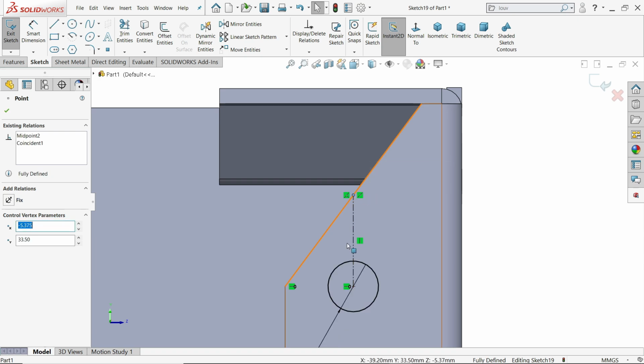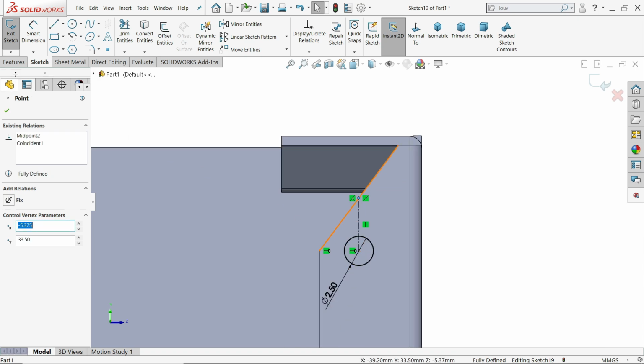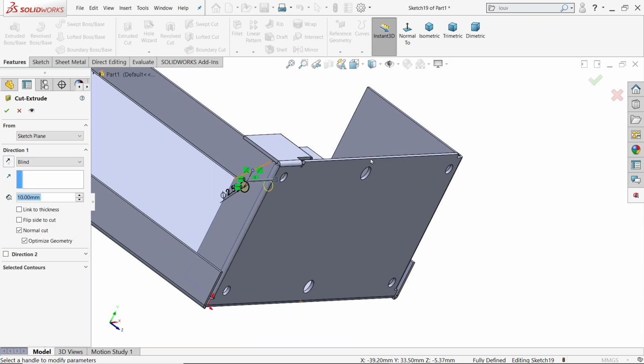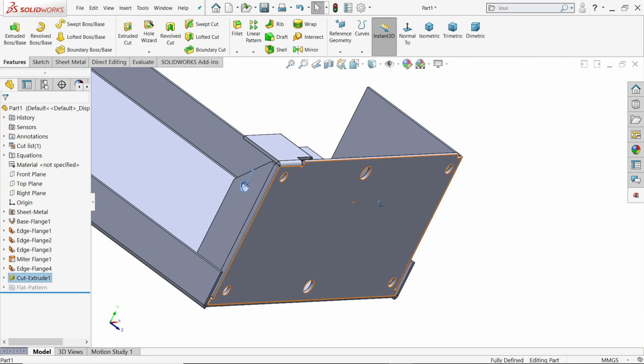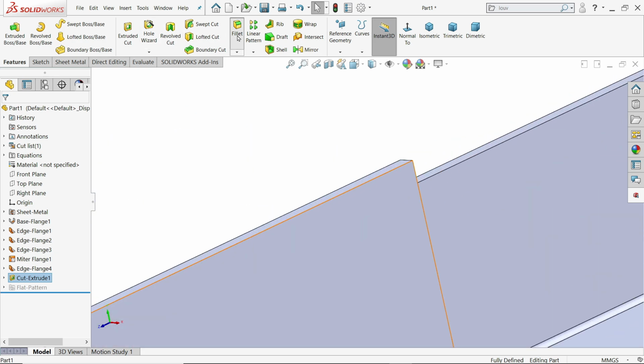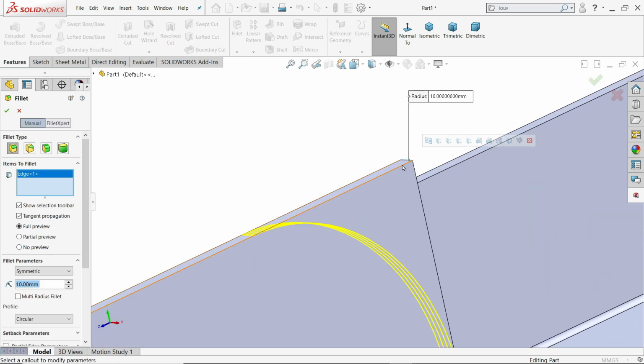Here, see, this is a fully defined sketch. Now the only extruded cut, keep through all. Okay, so the both side holes will come. Here we will add, let's say, a fillet. You can directly add a constant size fillet; 2 millimeter is too big.